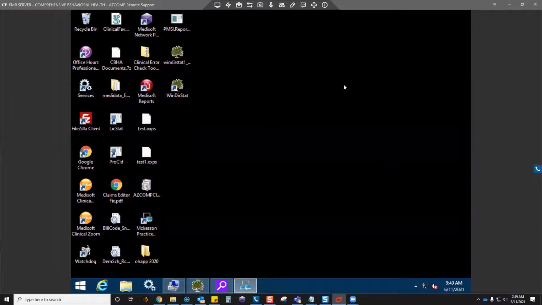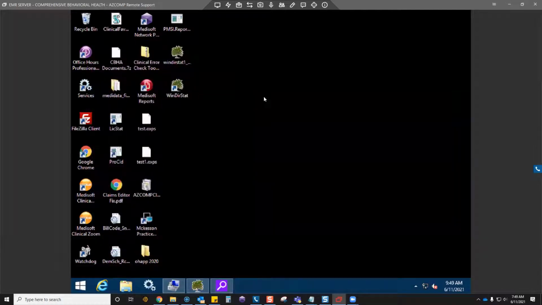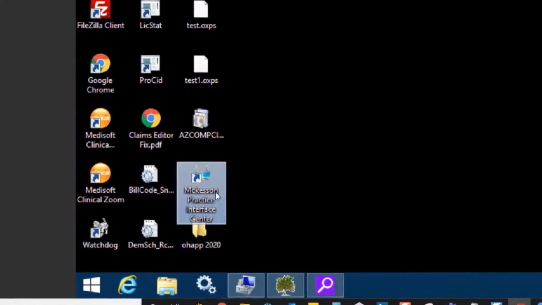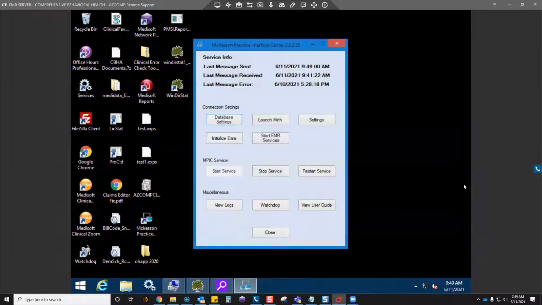Once you've done that, look for the McKesson Practice Interface program. If you do not have it on there, you should have it on your desktop. It should look like this symbol right here. So I'm going to reopen that on my screen. To start out, we're going to click on Launch Mirth.